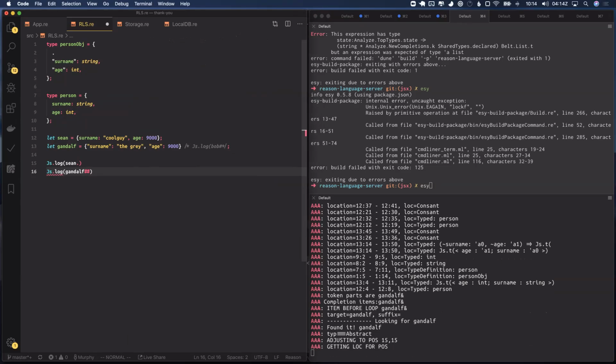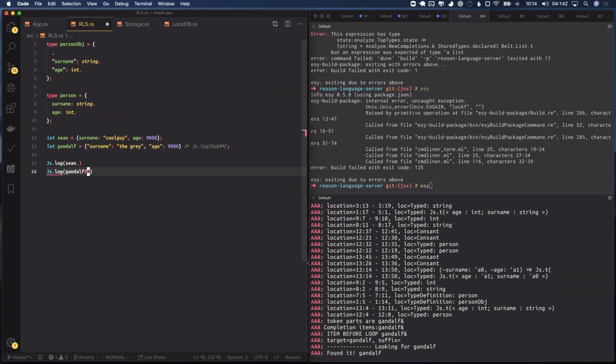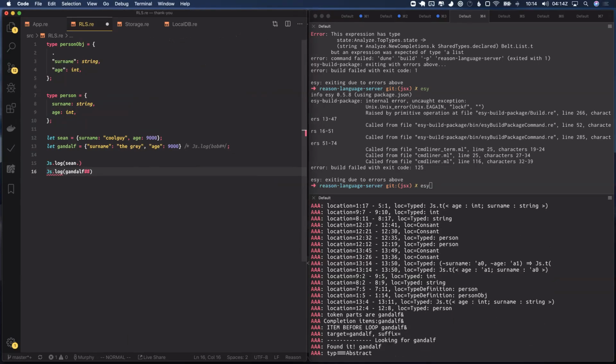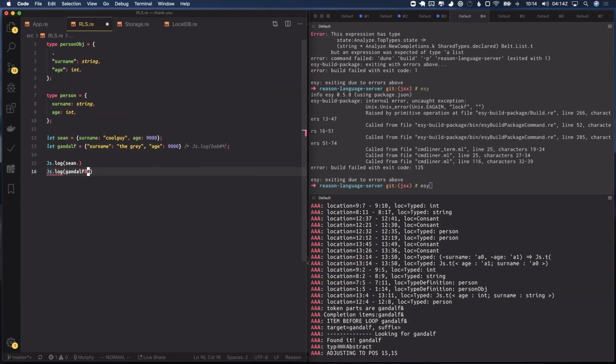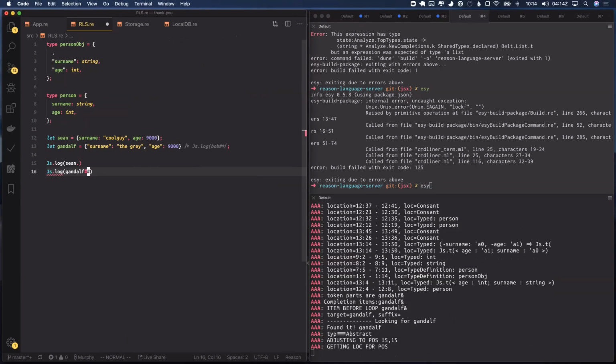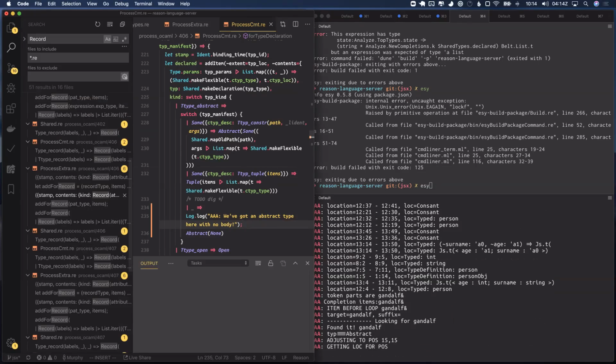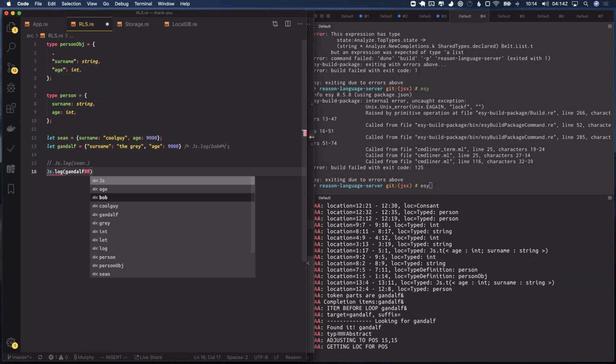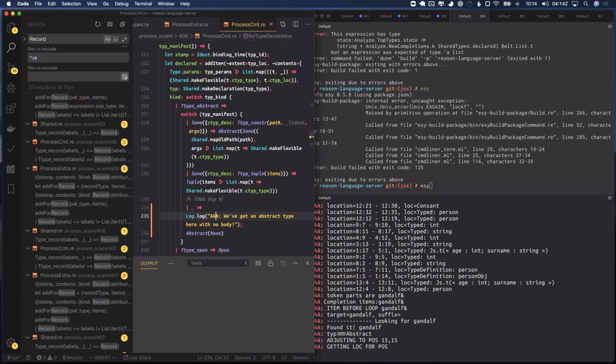Found it. Gandalf. Here are all the lokes. Completing for string, Gandalf, hash, hash. Here are the lokes. Let me get the locations. Token parts, completion items. Looking for Gandalf. Found it. Gandalf type is abstract. So whatever we just did, it didn't log anything that I thought it would. AAA, we've got an abstract type here.